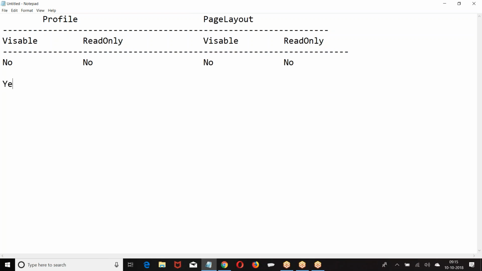Here I gave yes at the time of creating a field. On the page layout, I am giving no. So on the page layout, what can you do? If you want, you can reduce it, but you cannot increase it. On the page layout, you can reduce the permission that is given at the field level.